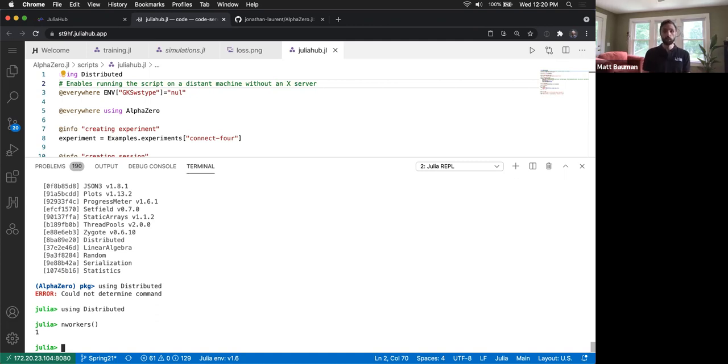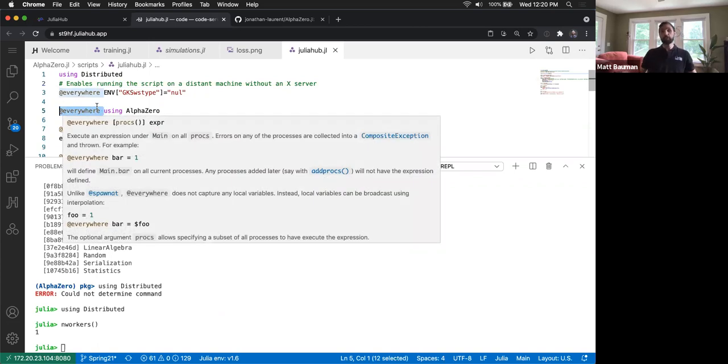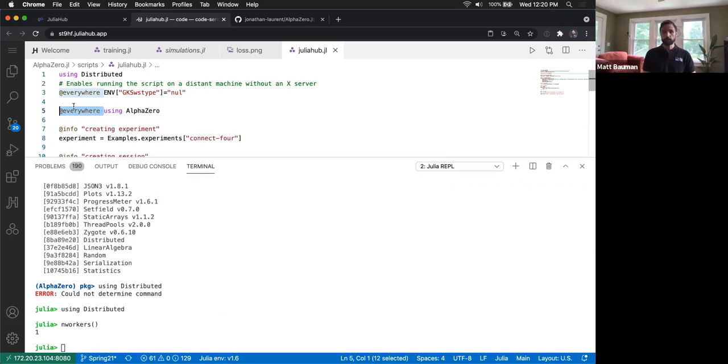So I can use this one worker here to set this up and run this interactively and play around with it. And then once I'm ready to deploy it, I can bring up a cluster of many GPUs. And it's in that @everywhere that I want to make sure that in that cluster, every worker has access to AlphaZero. So that's what this @everywhere is doing.